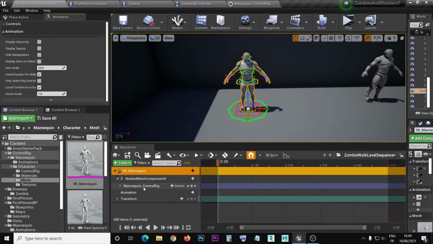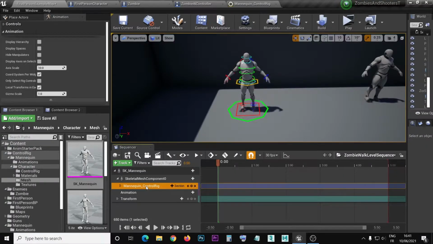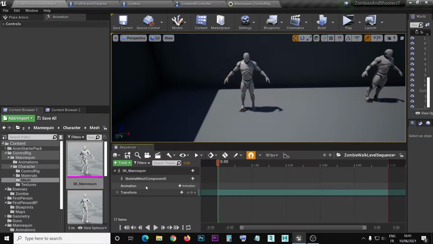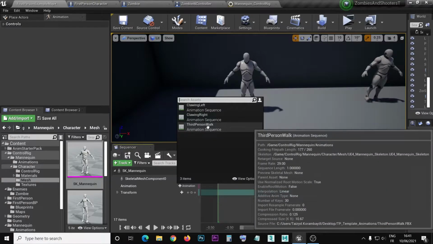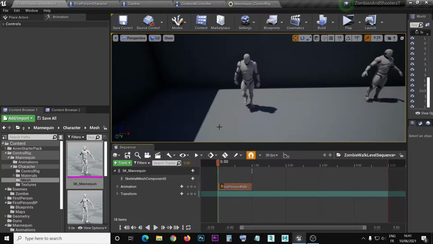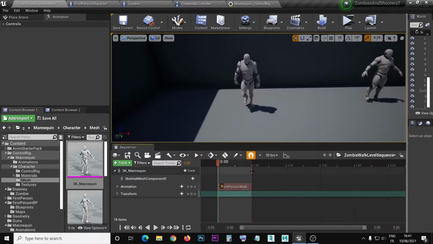Now what we should be doing is adding the animation. Just to be clear, if you do it this way, you will not see the animation. So what you should be doing is remove the mannequin controller rig from sequencer, and add the animation, third person walk. Here it is. So reduce the range of sequencer to be the length of the animation.